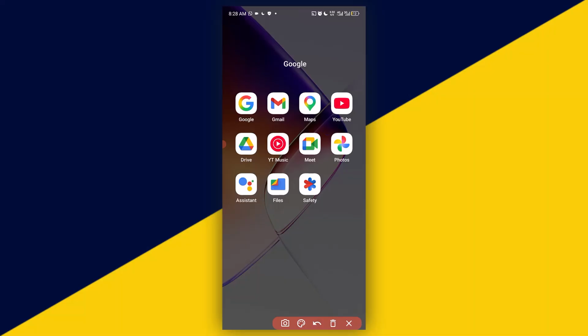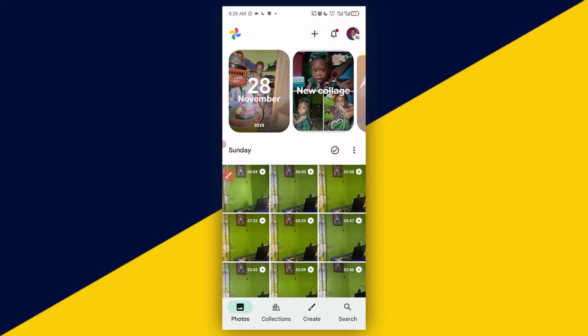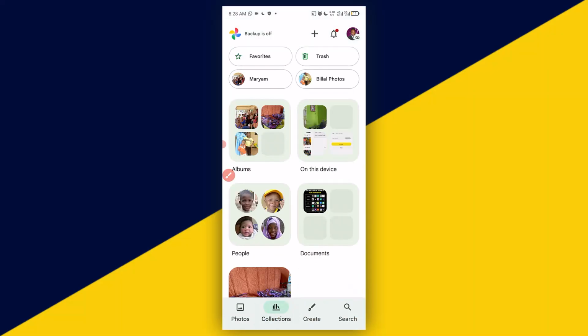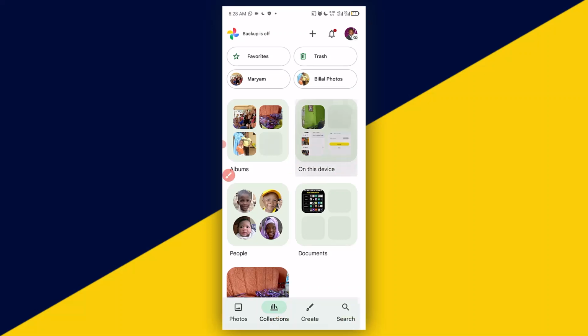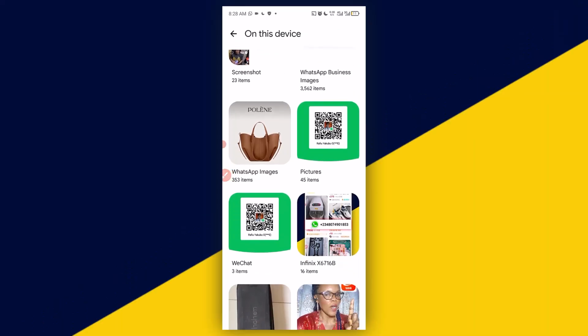The very first thing you want to do is open up your Google Photos app on your Android phone. Having opened up your Google Photos app, next thing you want to do is to go ahead and click on Collections right here. And the next thing you want to do is to go ahead and click on this. And the next thing you want to do is to go ahead and click on this device. Just like so.